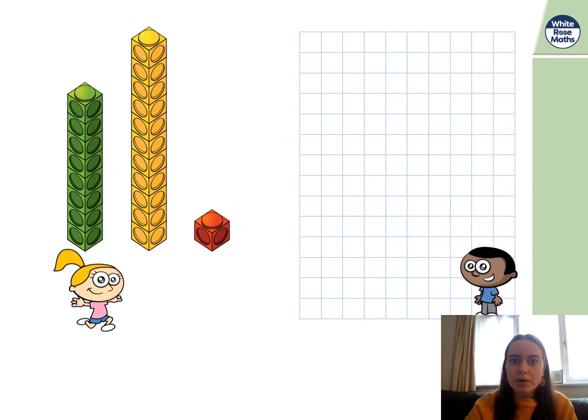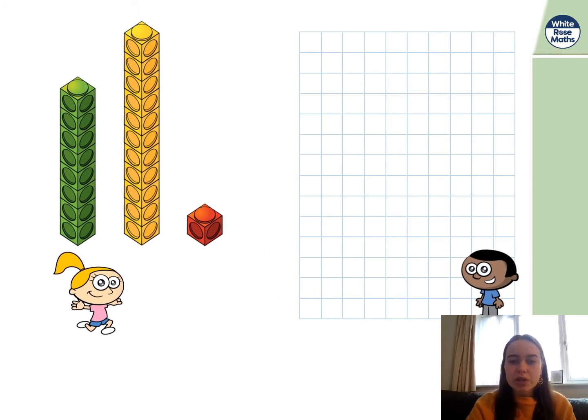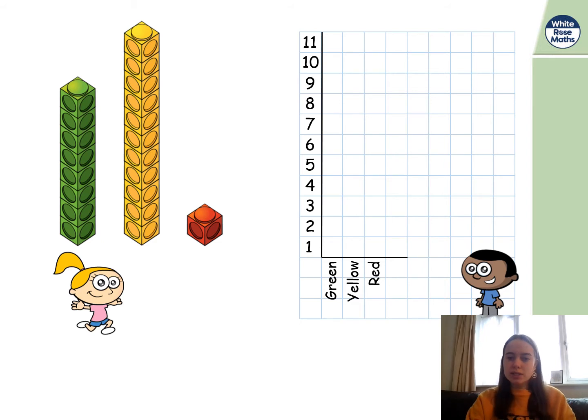So we're now going to put them into a diagram. So a diagram needs a number line. So it's going up in ones, ascending in ones, and then we've got green, yellow and red. Now that is where we are going to put the amount of that colour cube. So for example, green, we've already counted these up. We've got 2, 4, 6, 8.